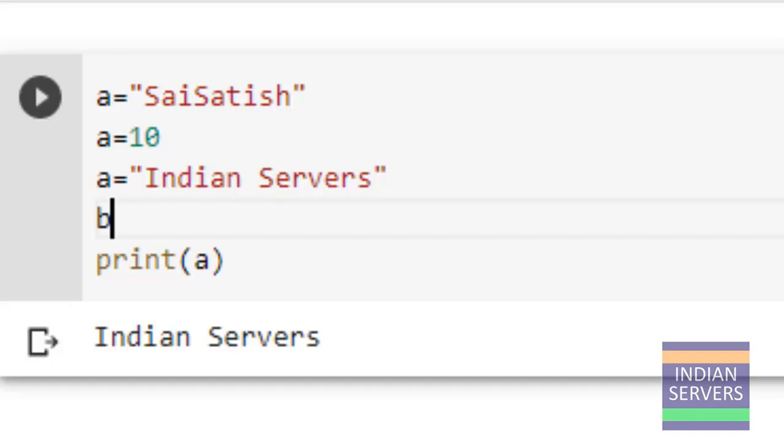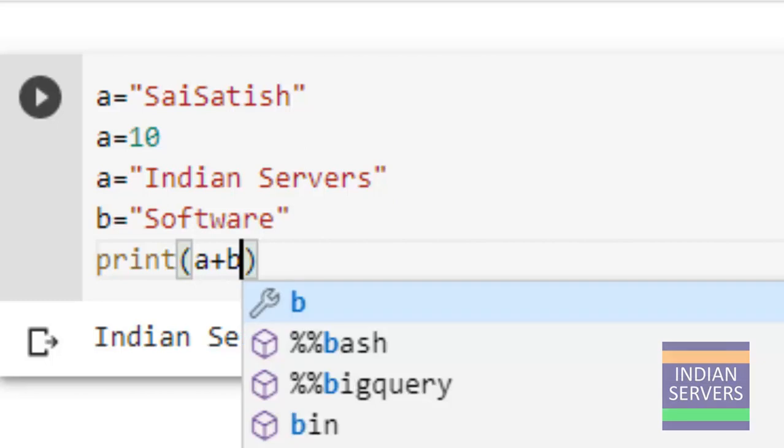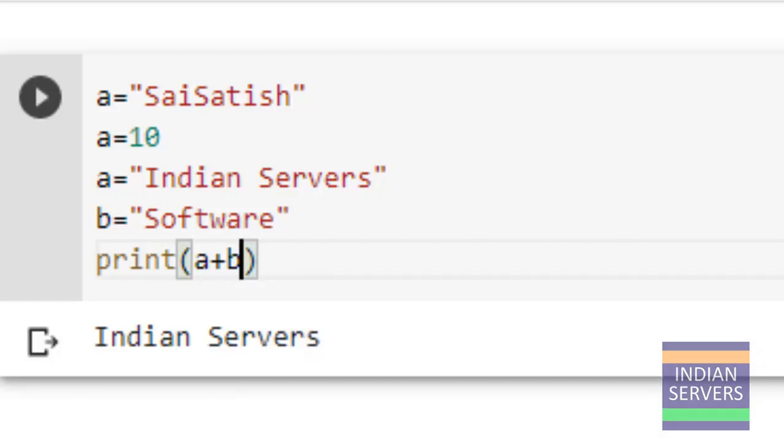Let me create one more variable called B. Now, if you type A plus B, do you think an arithmetic operation is going to be performed on this? No. A concatenation operation will be performed because A and B are both strings here. You can notice both the variable values are printed.